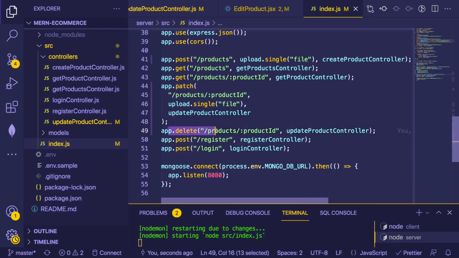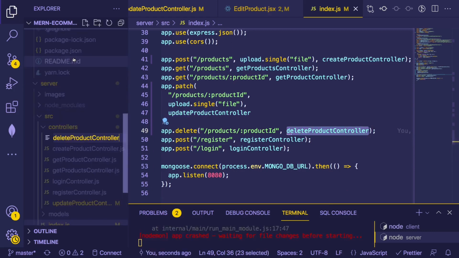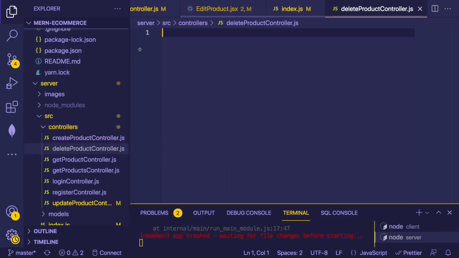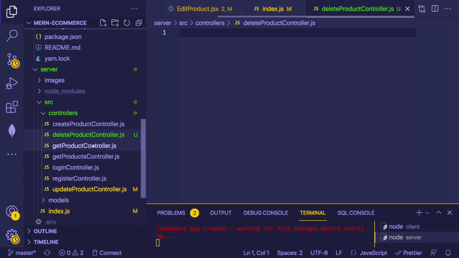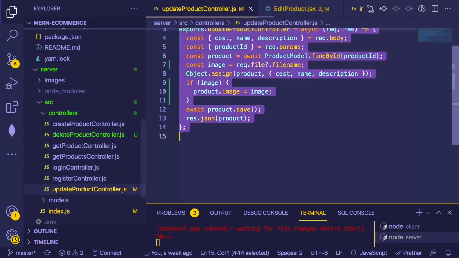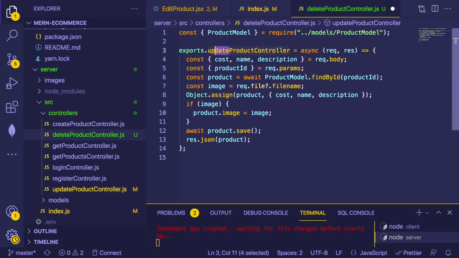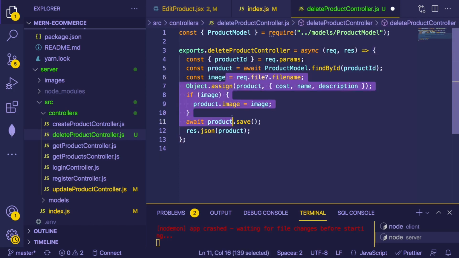All right, so now when someone does a delete request to this URL, we're going to call a new controller called delete product controller, which we haven't created. So let's just go ahead and create one here. And we are going to go ahead and make it, let's just copy some code from update product, I guess. So I'm going to say delete product controller. And really all we need is a product ID. Like we don't need all this other stuff.